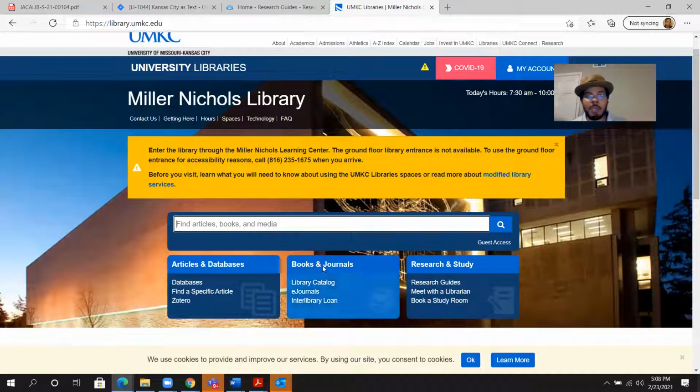I would actually recommend where you see books and journals, if you are looking specifically for physical books that you might be able to get at Miller Nichols. We are checking out books now. We figured out our own sanitation process, so we are loaning out physical materials again, and they can help you with that at the circulation desk.